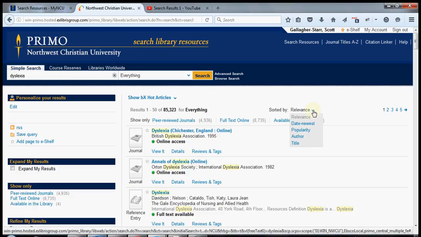You've got other options here, however. You can sort things so that the most recent stuff floats to the top. You can sort by popularity, which is something that we don't use here. You can sort by author's last name, A to Z sorting, and sort by the title, A to Z sorting again. And you can pick the page that you're looking at here.